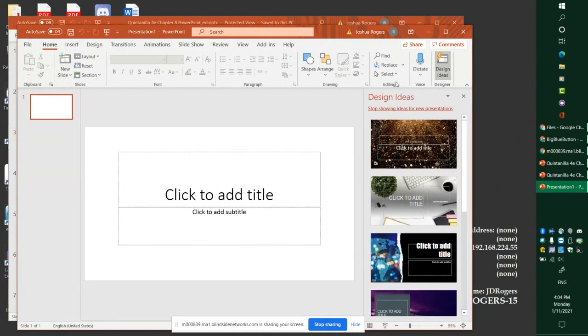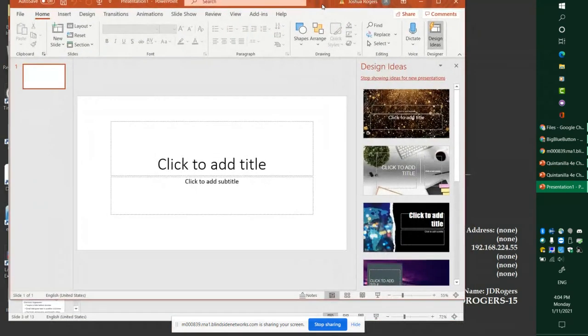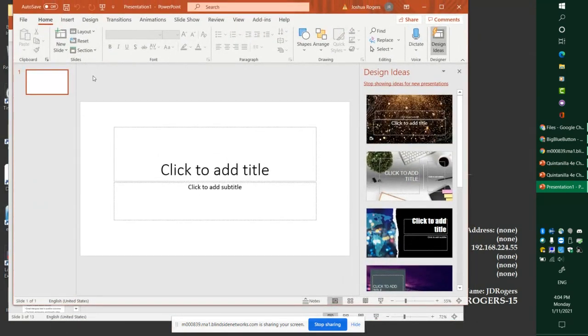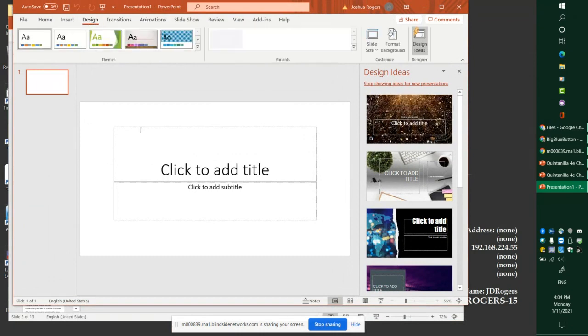Okay, so if we're drawing, say, and we're creating our communication model, we all hopefully remember what the communication model looks like.